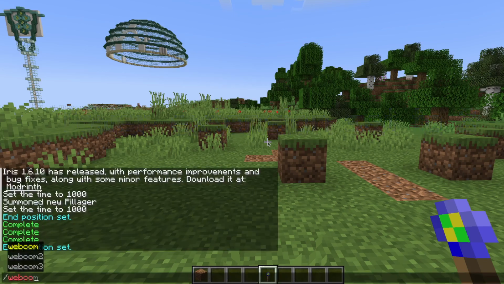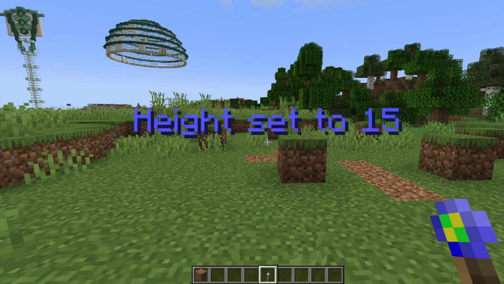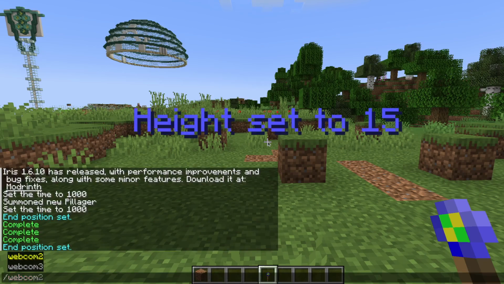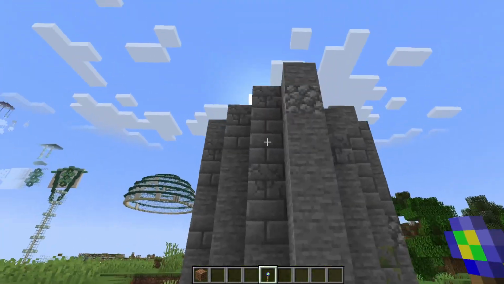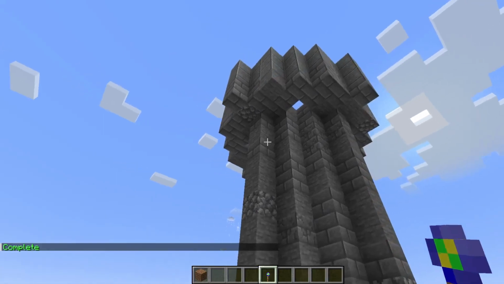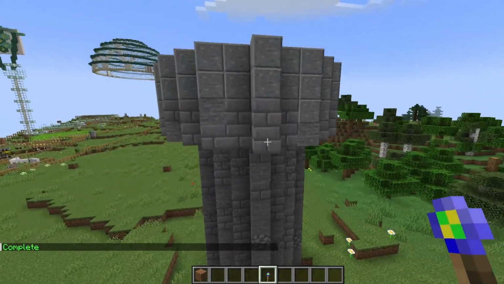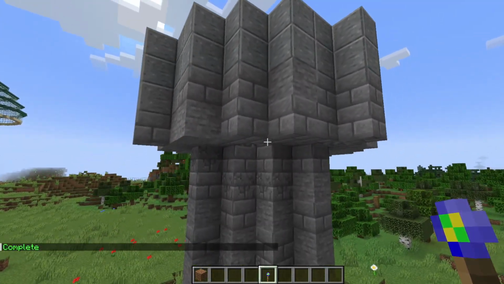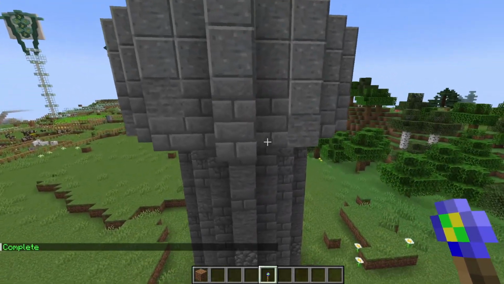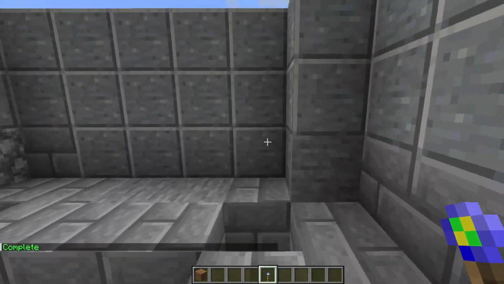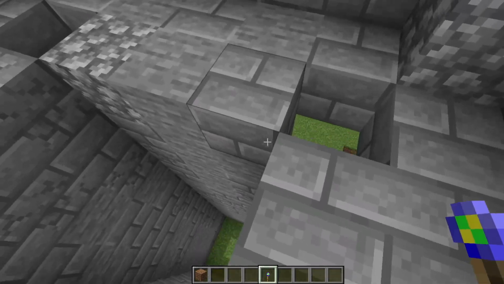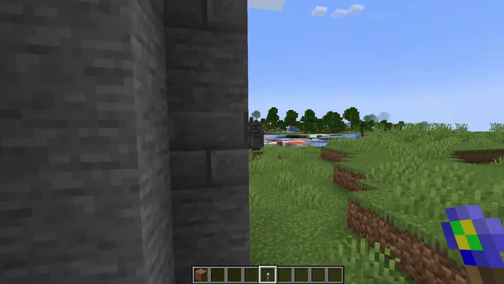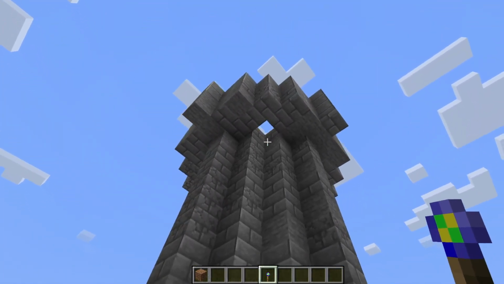And we'll make it 15 blocks high. Webcom tower. And here we can see that 5 blocks down is where it begins to flare outward, and it produces an automated procedural structure. Now, it did miss a few pixels.